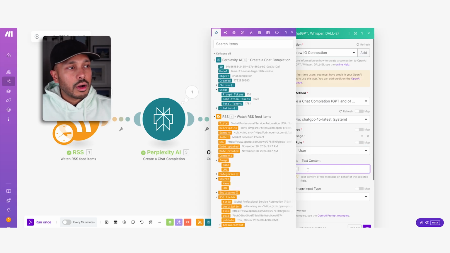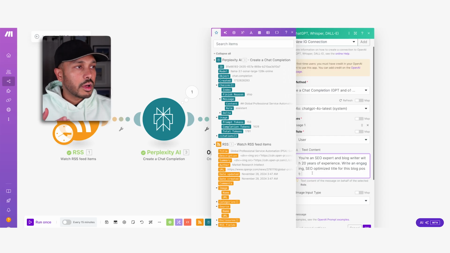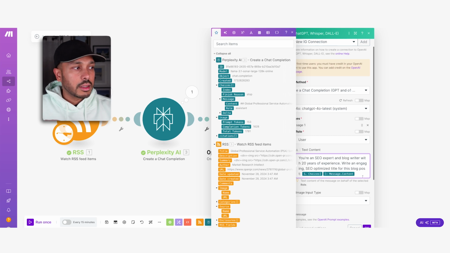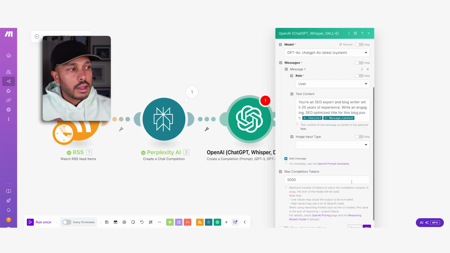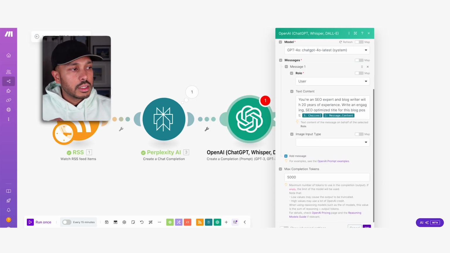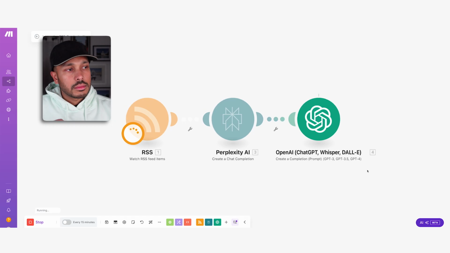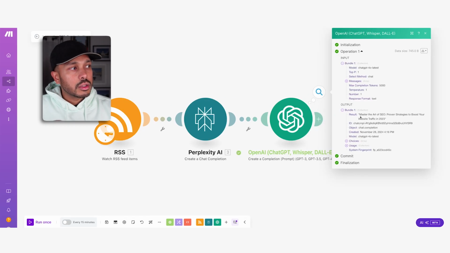And now for our text content, you might want to say something like this. Give me an optimized title for the following blog post, then just go here and choose the blog post variable. So all you need to do is click that and it'll insert the variable for you. And then that is all we need to do. And hit OK. And we can test running that module and you can see that it created the title.